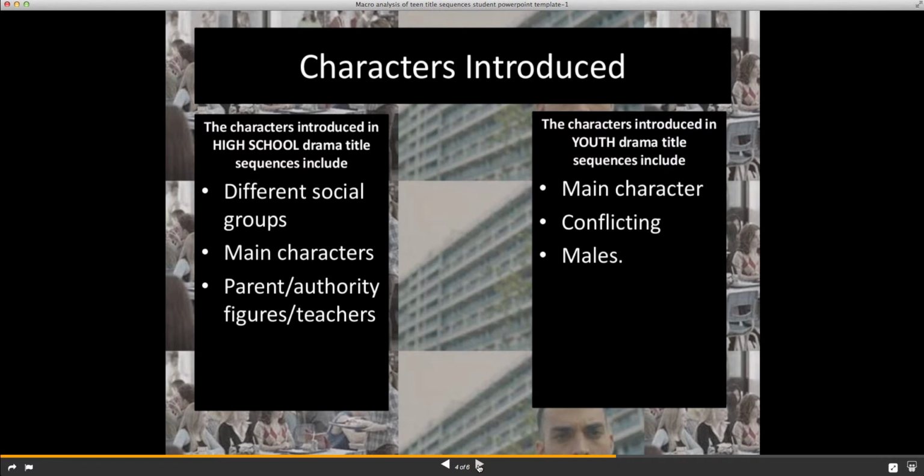In a youth drama, the main character is normally a male of working class. We don't follow this convention in our title sequence because our main character is a female. In a high school drama, they introduce different social groups in school, and they introduce the main characters. And there's normally the parents, the authority figures, and the teachers, and there's normally conflict between the parents and the teachers. But as we've said, we don't follow these conventions as R1 is not a high school drama.